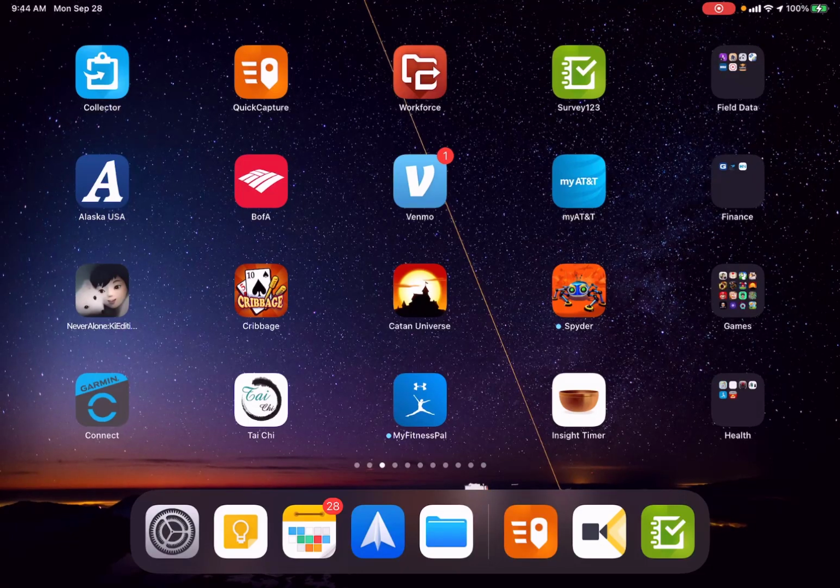This is a quick overview of how to use the ArcGIS Survey123 app. This is a data form app for collecting field data, or even data in the household. It's a really useful form-based approach to collecting data of any kind.